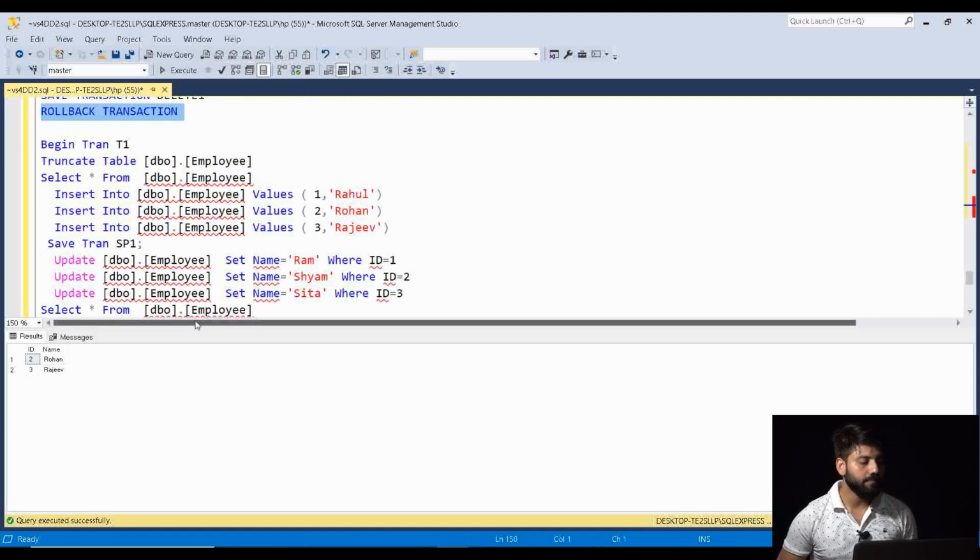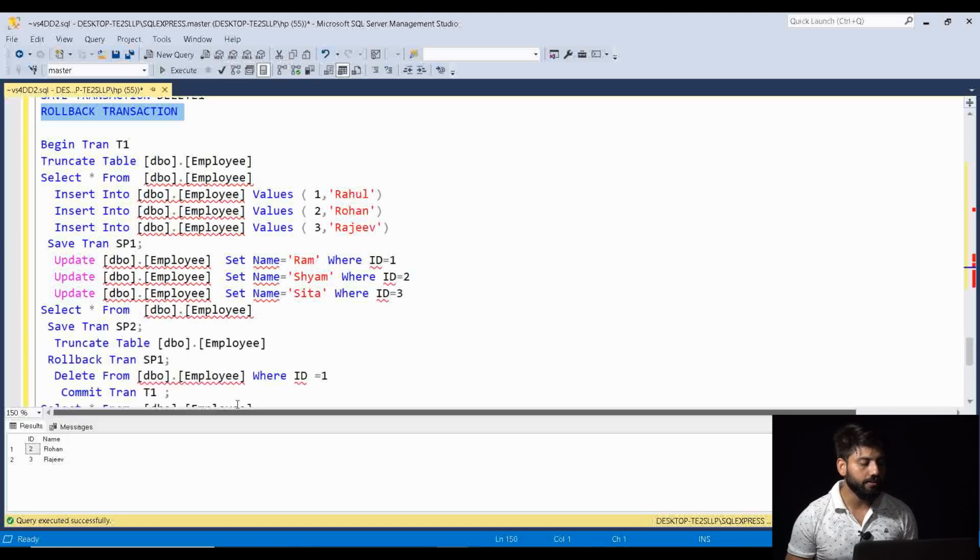So in this particular example, what we are going to do is have 3 to 4 operations going in a chunk. Here you can see, first we are starting the transaction with this particular code. After that we are truncating the table, the employee table. That means whatever data is over here right now will be truncated.